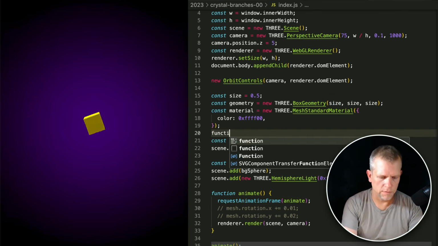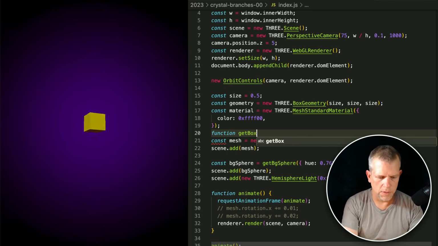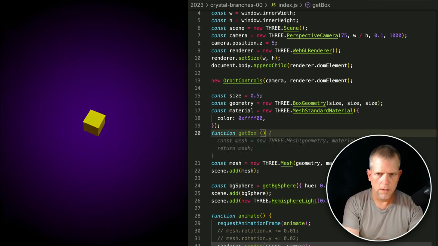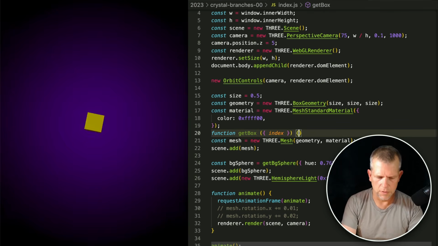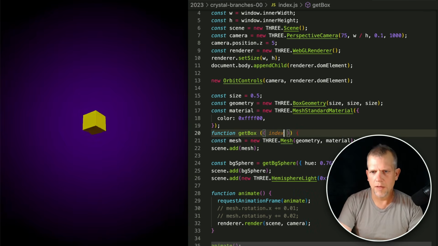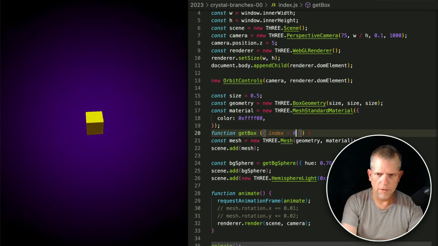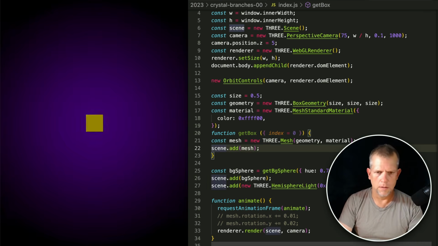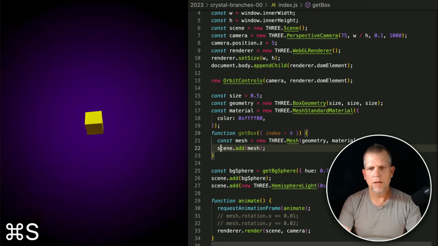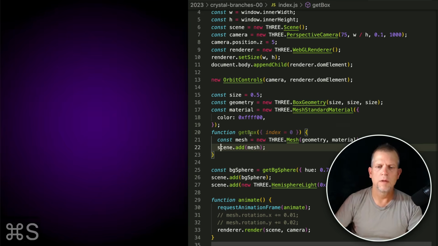Let's do that. Let's call it function getBox. And it's going to take some parameters. How about an index parameter at first? And I like giving that param a default value. Okay. Shift Option F on your Mac to auto format.